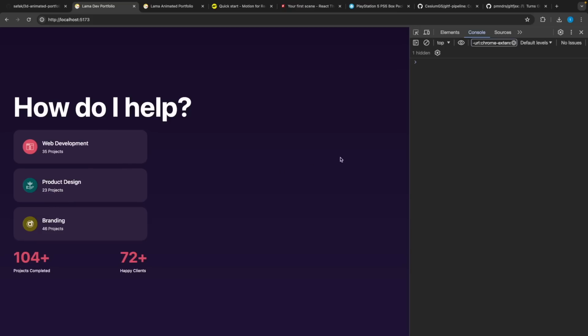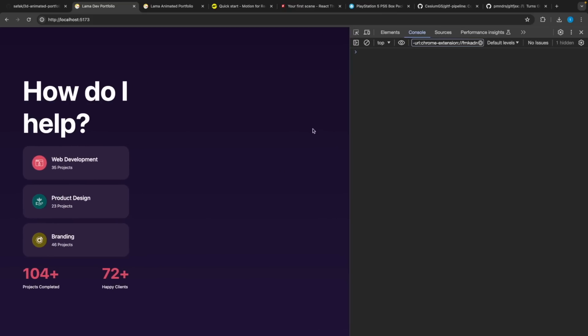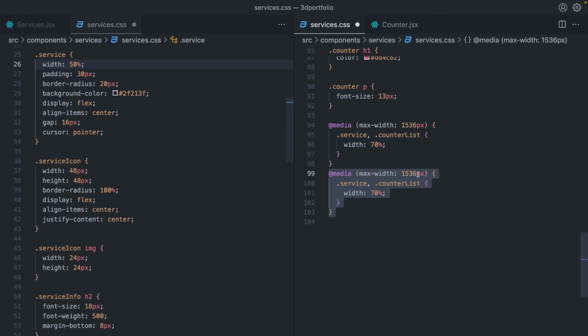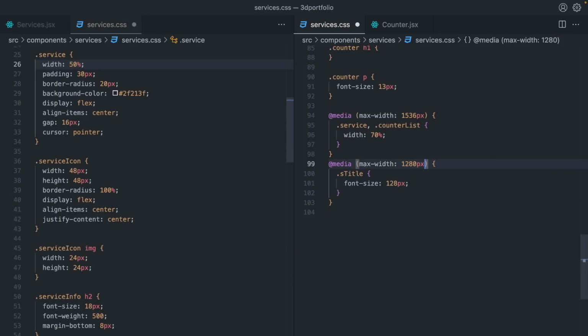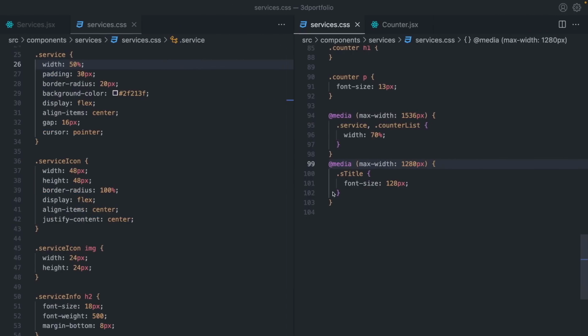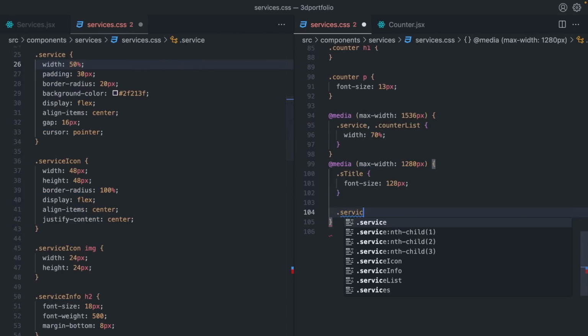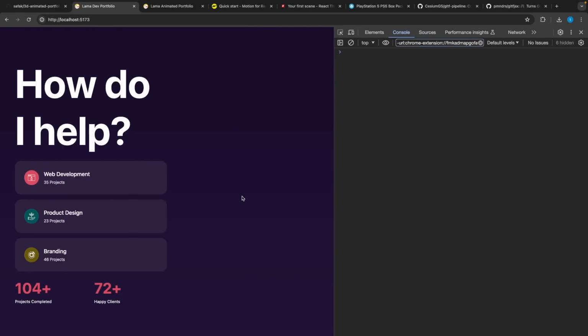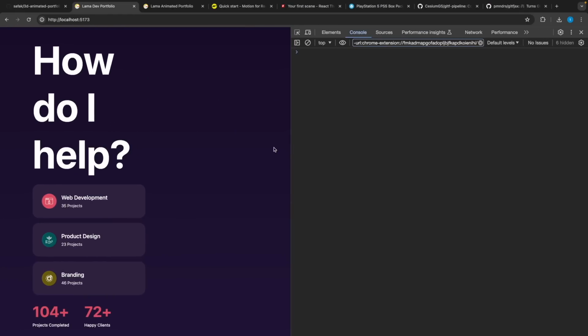I will do the same thing for the counter list. Just like that. And for smaller, I'm gonna increase this size. Let's say title, and font size will be really big. Of course, pixels here. Okay, and I'm gonna increase this size. Service, this time it's gonna be 100%. Perfect.